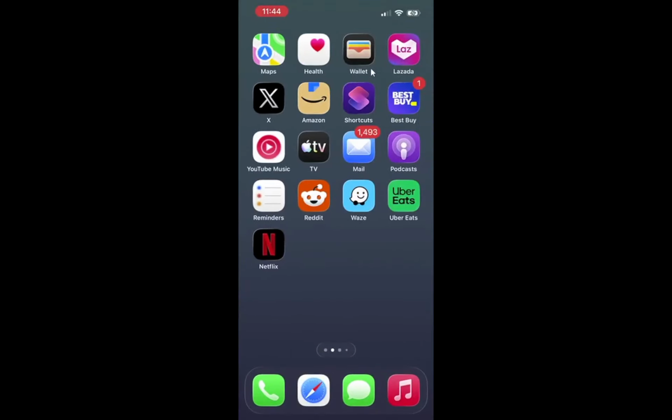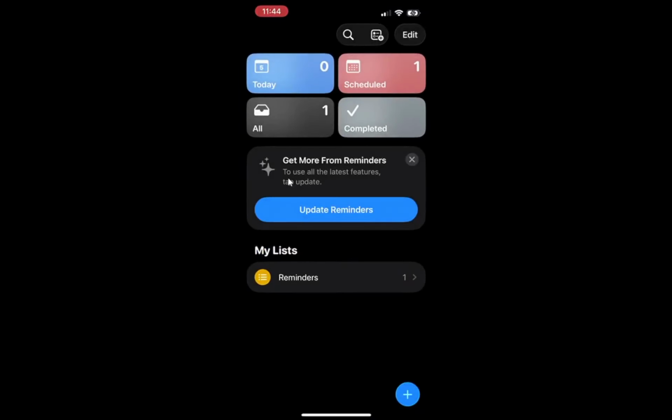When it opens, you should see your reminder lists, such as personal, work, or any custom lists you created. If it opens straight into one list, look for the back button in the top left to return to the main Reminders view. Now open All, or the specific reminder list where you want to clean things up.